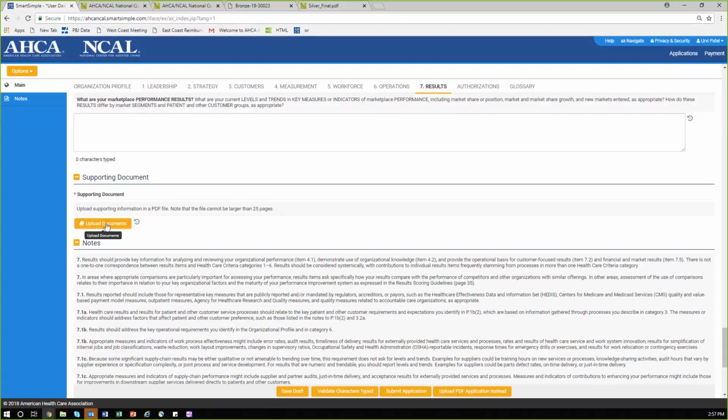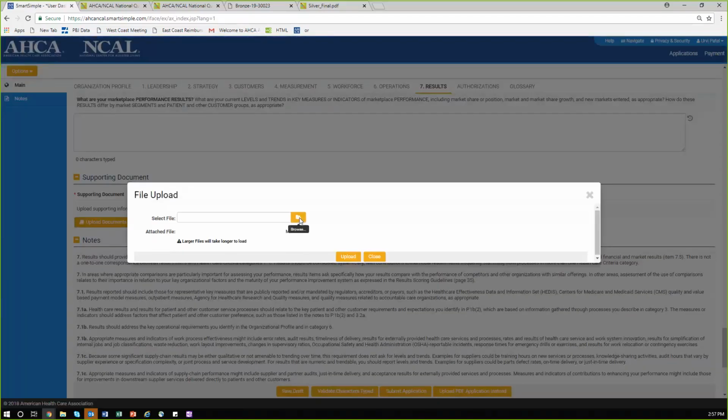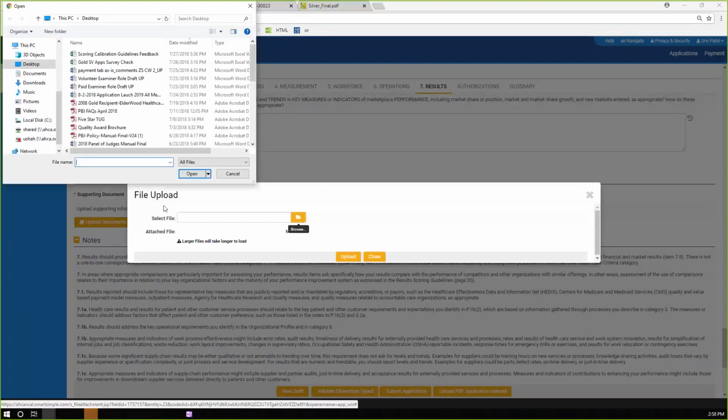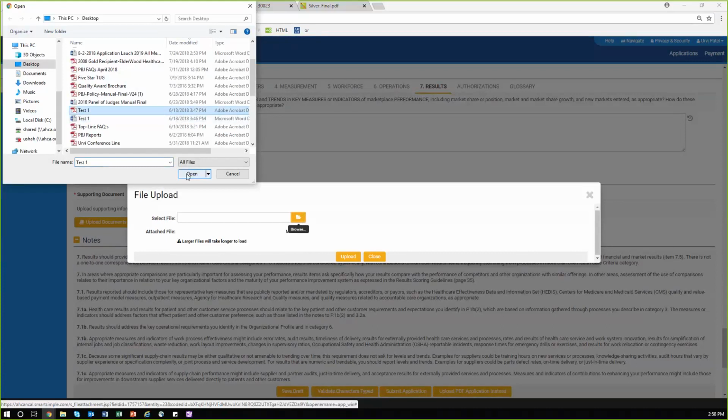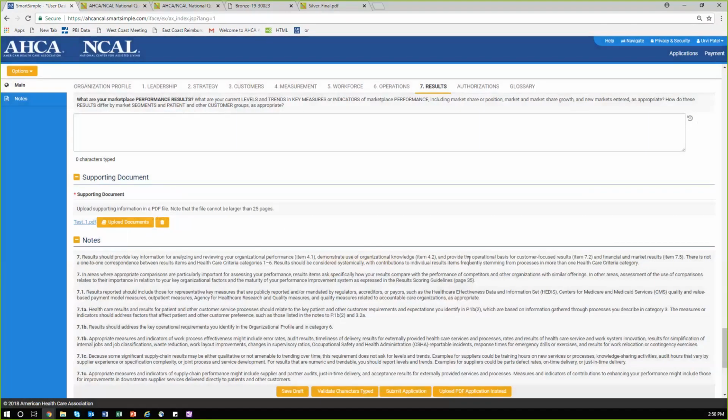To upload a particular set of supporting documents, click on Upload Documents, click on the File folder, select the document of choice. It has to be a PDF and it has to be within the page limit. Click on Upload. And when you see your file name appear under Attached Files, go ahead and click Close. I have now uploaded the supporting document for my Gold application.